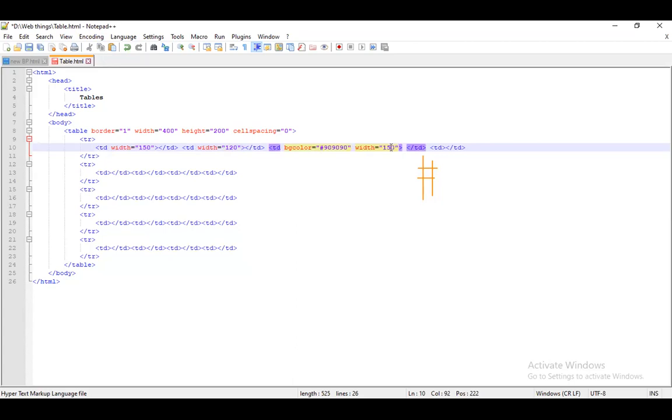The next one, what is the value? Next one is 200. Yeah, space and paste it, 200. Altogether, 200 plus 500 is 700. 700 plus 150 is 850. 850 plus 120 is 970. So the total width is 970. You can change the table width.